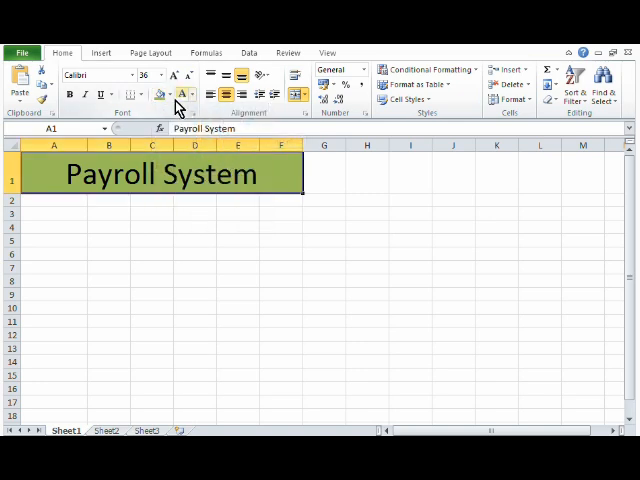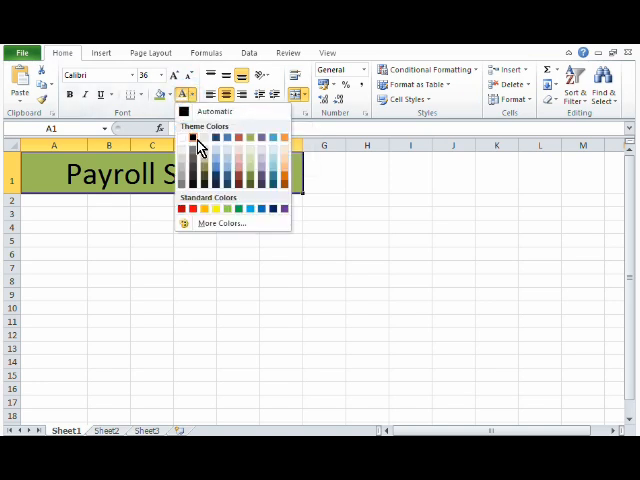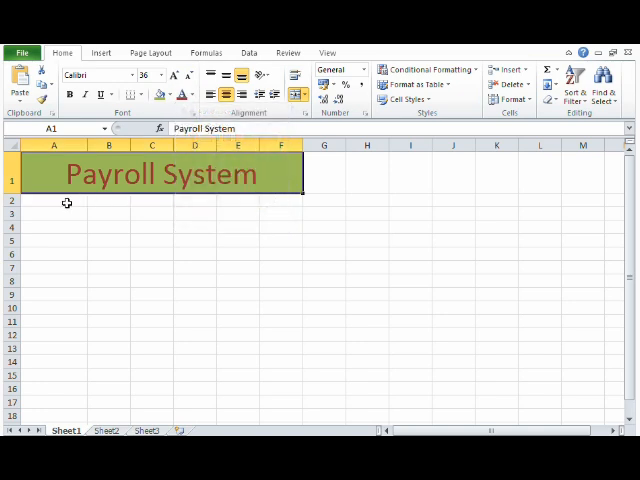I can also change the color of the text if I wanted to. Font color, make it maybe darker, lighter, depending on what I want to do. I can choose any color that I choose, and I believe I'll go for, let me see, maroon. I'll take maroon. Right, now that I have the heading payroll system in the first row, I can now move to the second row.